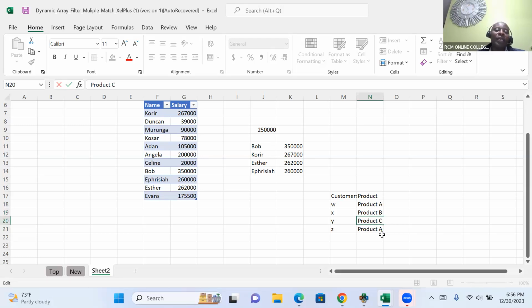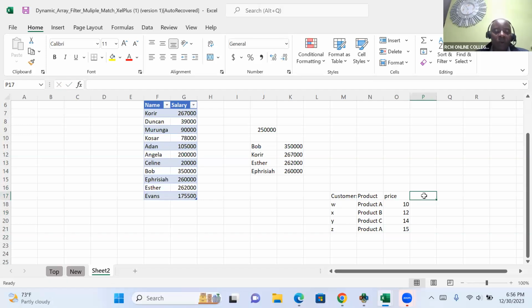This guy bought product A. What quantities? What prices first? I just put figures arbitrarily. So we have 10, 12, 14, 15. And then we have the quantities. For example, this was 200, this was 250, this was 167, this was 180.